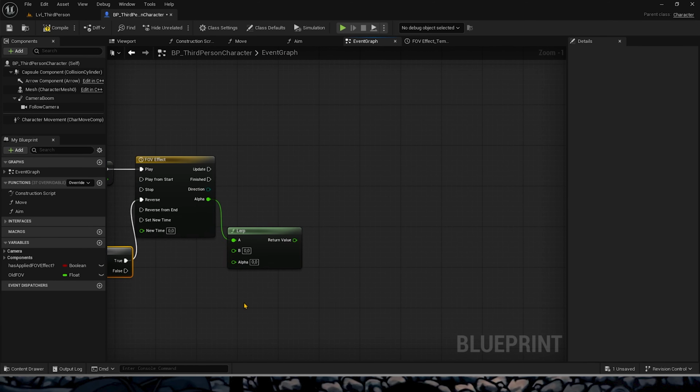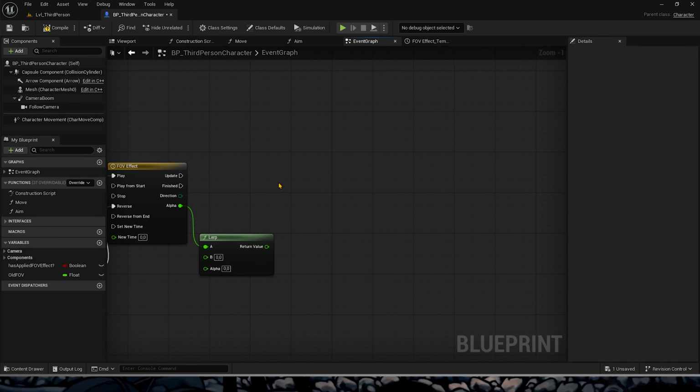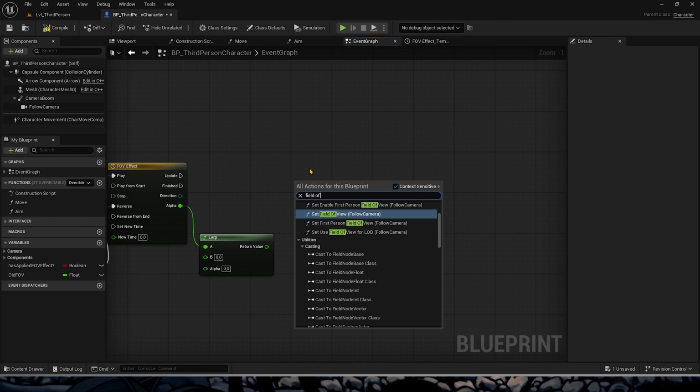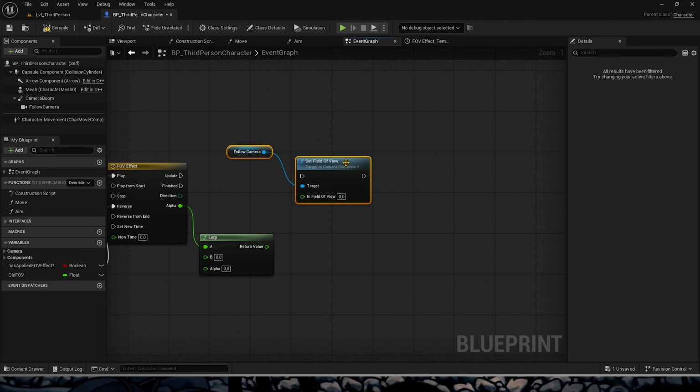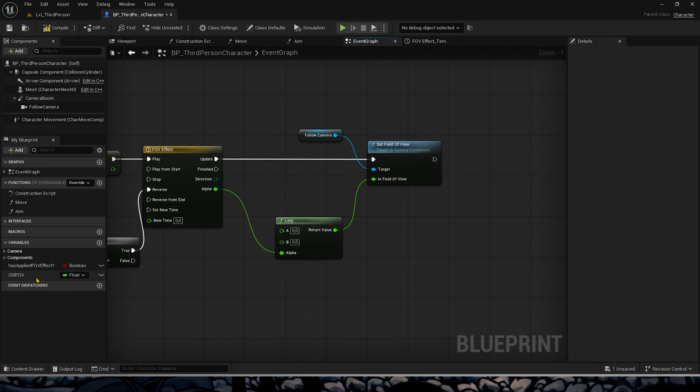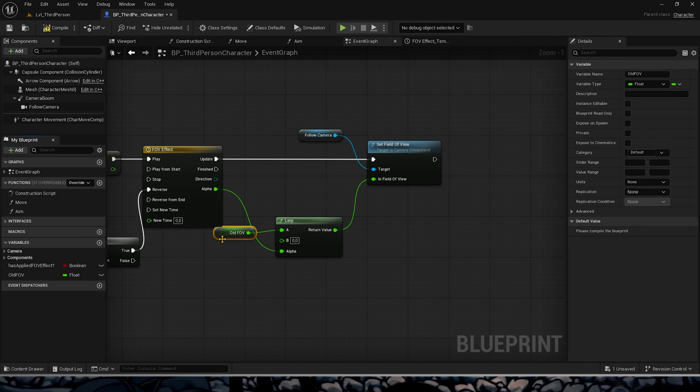There are such shortcuts for frequently used nodes. I'll show them as we encounter them. Yup, we call the set field of view node and I connect it to the update pin on the timeline. I connect it with lerp like this. We connected the alpha pin to the wrong place. Let's fix it. Let's connect our float variable to the A value.